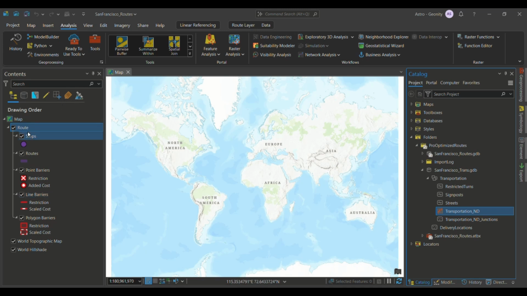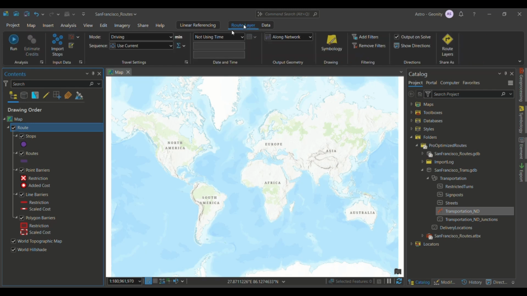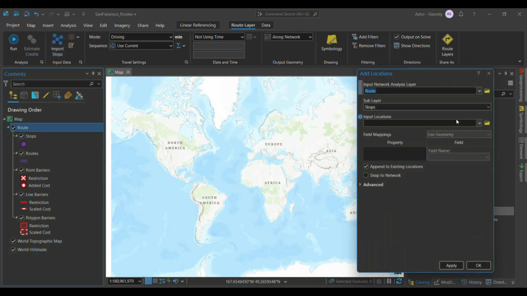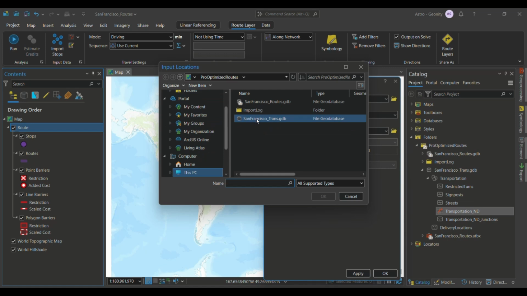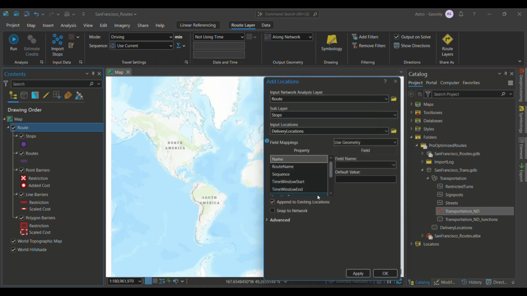How do we do that? Make sure you have clicked route or any other layer inside the route, and then go to route layer. This is called a contextual tab because it appears based on the context. Now when you click route layer, you can click the import stops option to import the stops. Where are our stops? It's in our geodatabase. So since it's not in the drop-down menu, we're going to browse the file inside the geodatabase. We have delivery locations. So that's the stops where we want to stop our route.